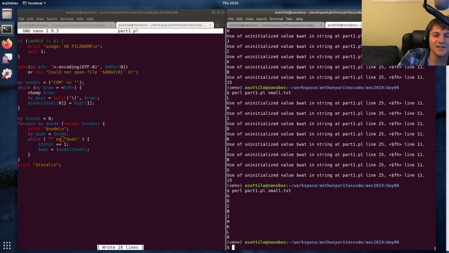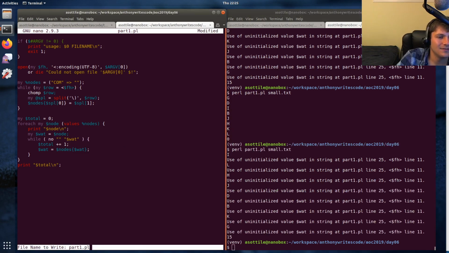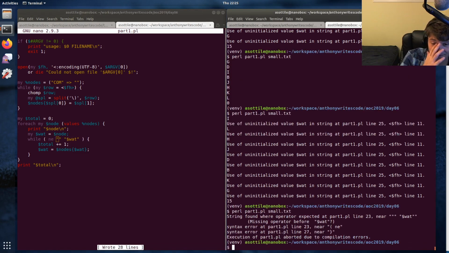What happens if I change it to eek? Eek works. Why does any not work? Oh, now it's highlighted. String found where operator expected it. Perl line near wat. Missing operator before wat.